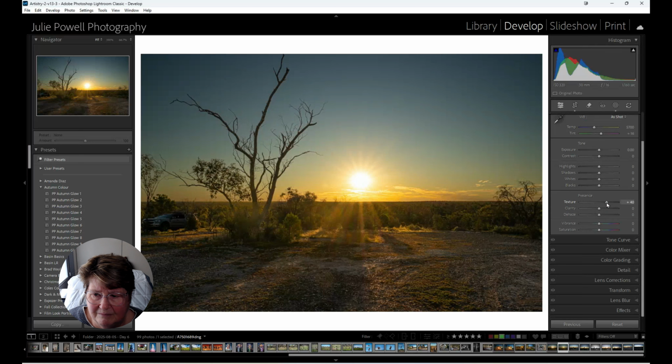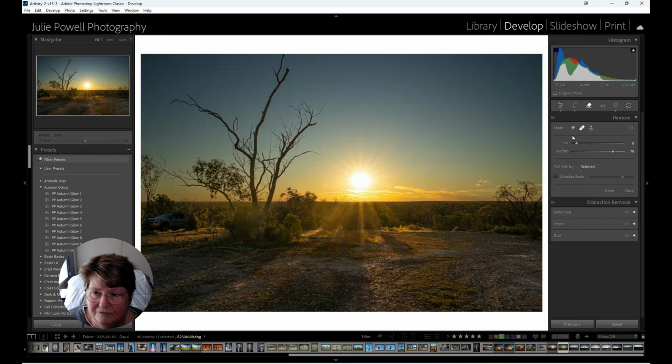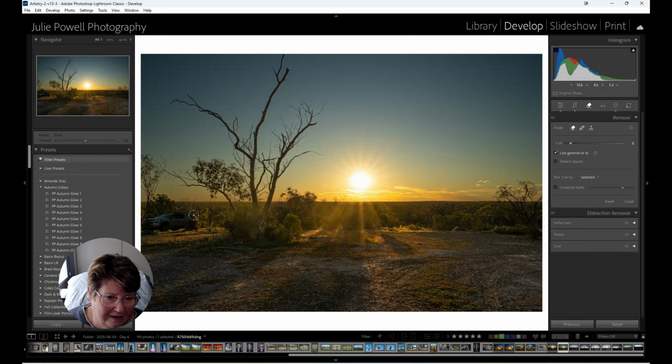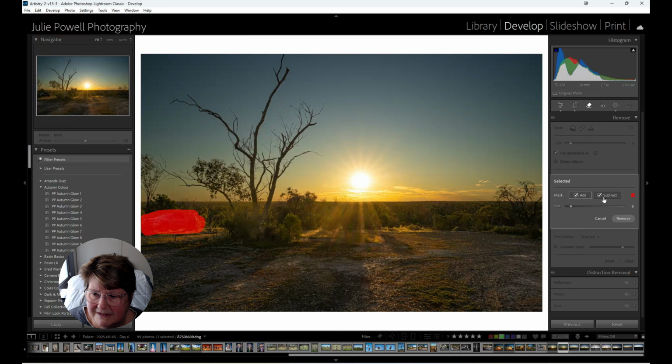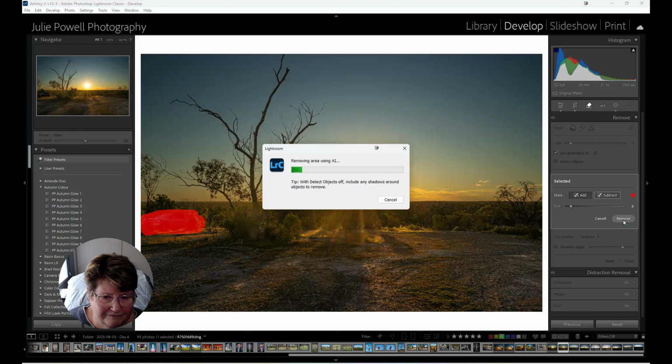I can then come back in, and I can add a bit more texture. I can come and remove that car. So I'm going to come into the remove tool. Just grab a little bit more than you need if there's any shadows or anything like that, and just hit remove.